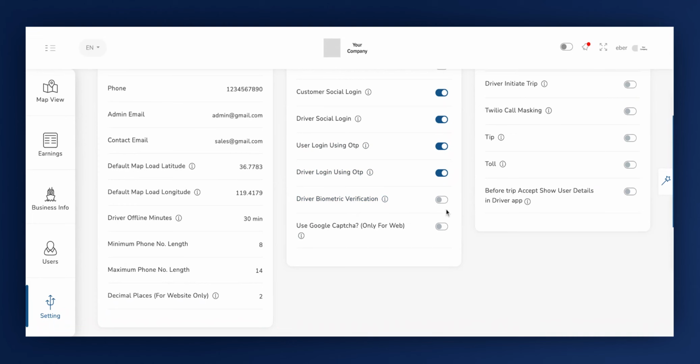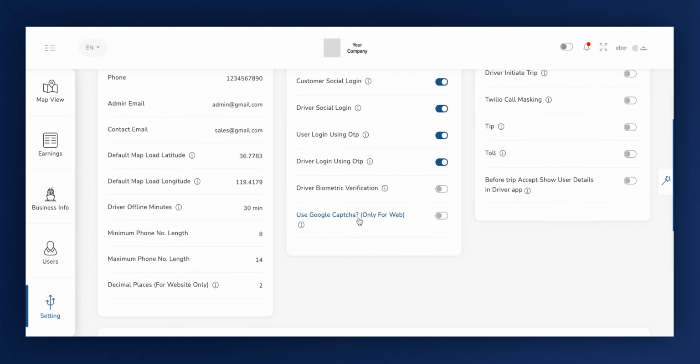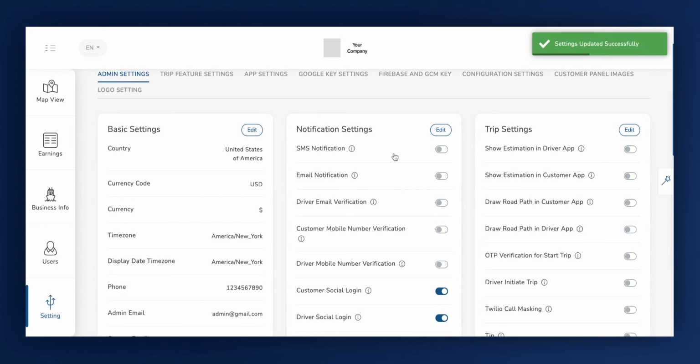Otherwise, it's not required. Finally, let's look at the option to use Google CAPTCHA, which is only applicable for the web platform. If the toggle is on, you'll need to complete a CAPTCHA when logging in or registering. If it's off, this feature will be disabled. Once you've made all the necessary adjustments, click on the Save button to update your notification settings.